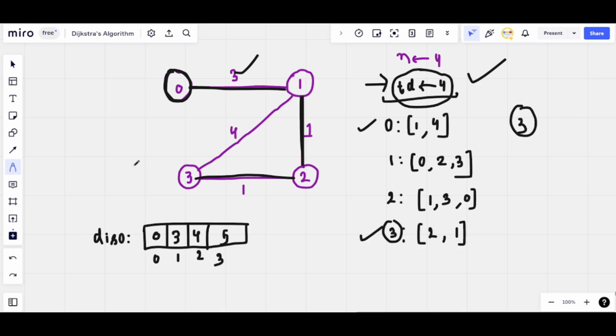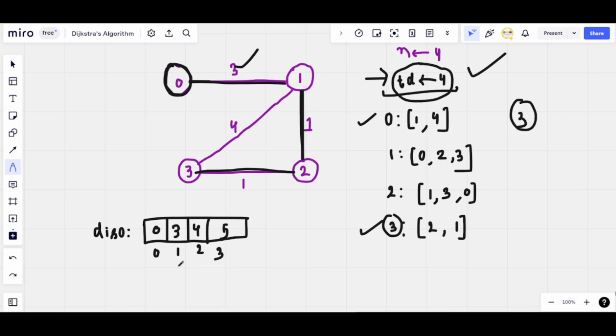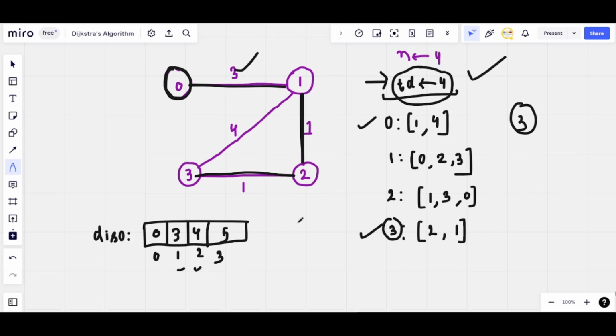Now we can see that out of all these cities, I will pick city number 1 and city number 2. Why? Because these cities are at a distance which does not exceed this 4. So for city number 0, pick city number 1 and city number 2. So it's not 4, it's 2. Fine. So I have this type of list prepared here.